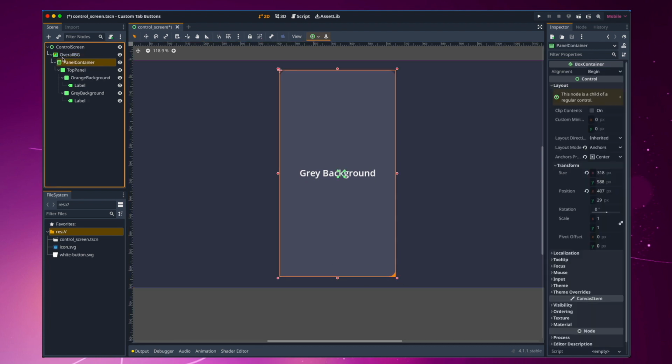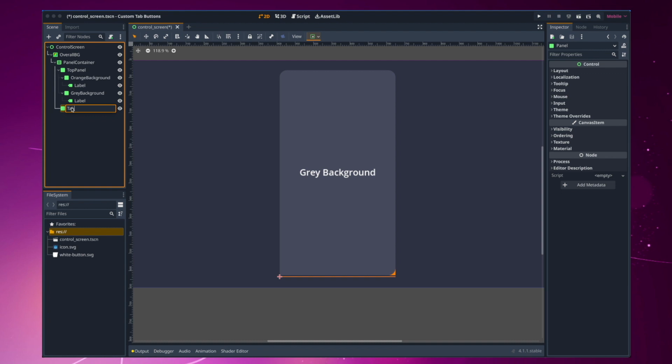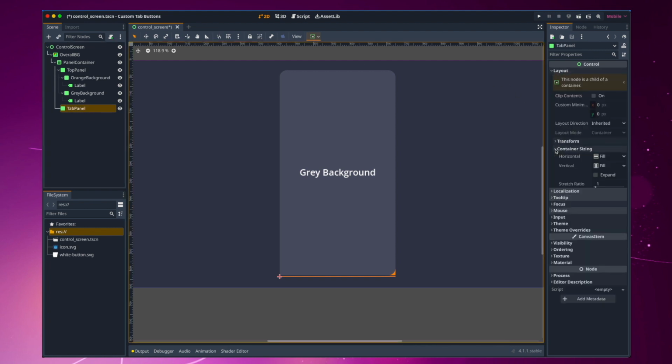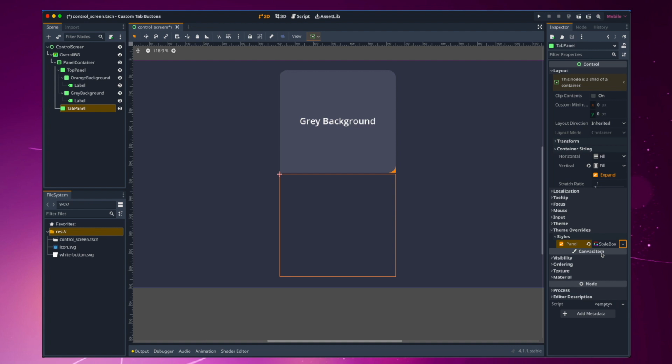We're going to do that here, creating another panel as a child, the panel container. And here, layout, container sizing, we're going to set this to expand. And because we only want this to be an empty container itself, let's come down to theme overrides, styles, empty, and we're actually going to use this one right here, style box empty. Because all we needed to do is be a container.